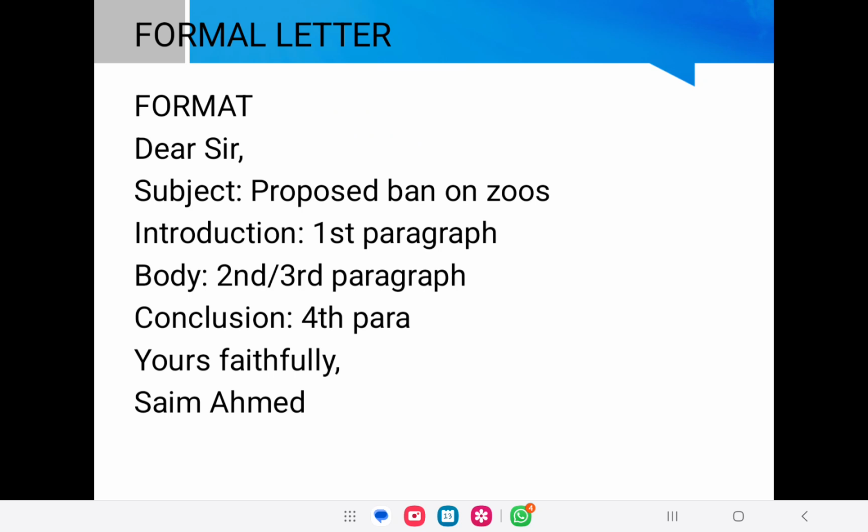or anything given in the question. If the question tells you to start with hello sir, respected sir, dear editor, or dear principal, you are going to start according to your question. Usually the highly formal salutation is dear sir, so we usually start with dear sir. Usually in papers we have the words dear sir, but you have to follow the direction given in your question. It can be respected sir, it can be anything.